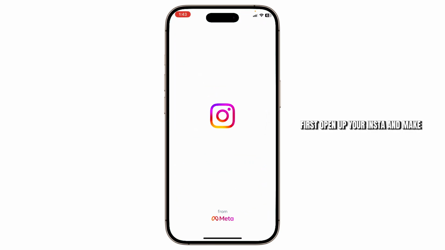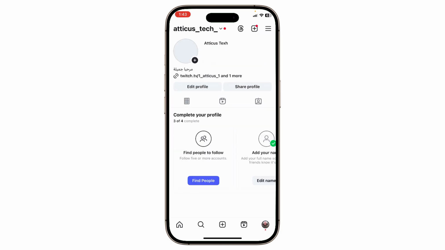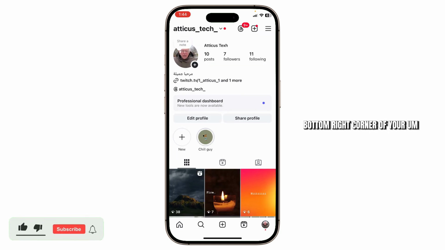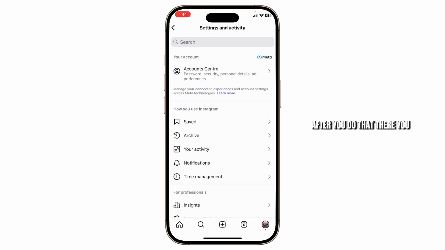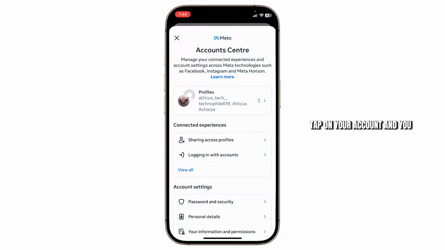First, open up your Insta and make sure you're logged in. Then you can head over to the bottom right corner of your Insta and you should be on your profile icon. Now tap on the three lines on the top right. After you do that, you will see an option that says your account. Tap on your account and you should be on your Meta account center.